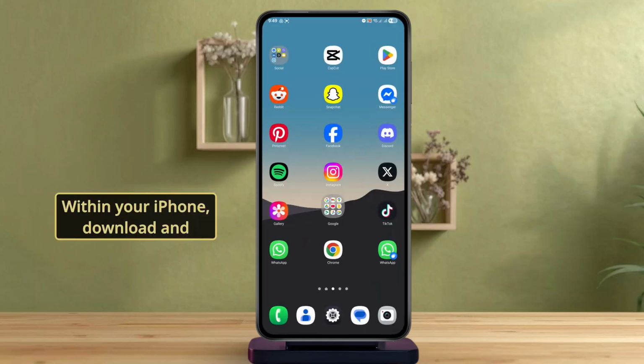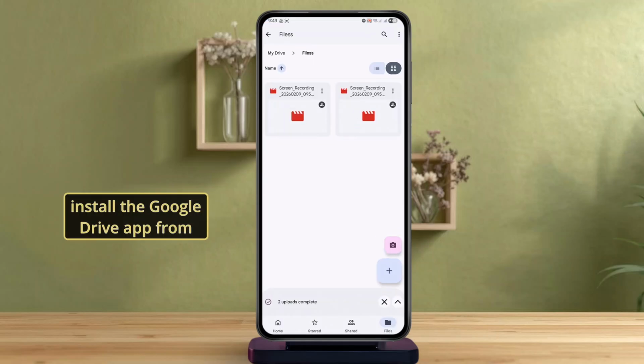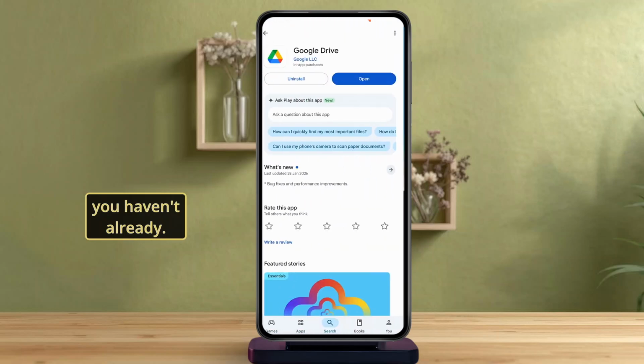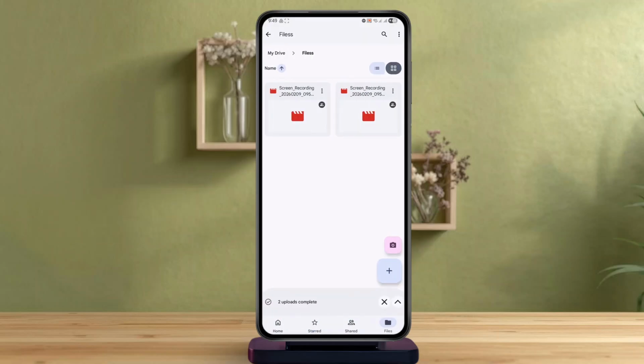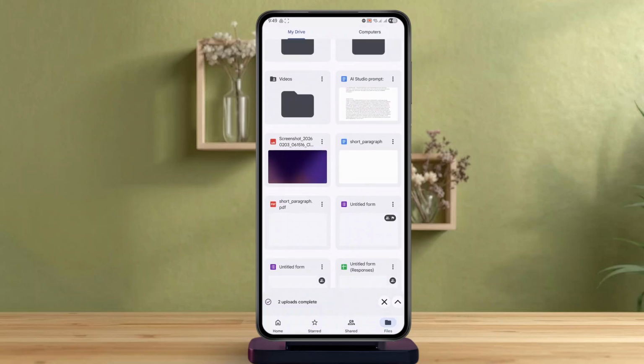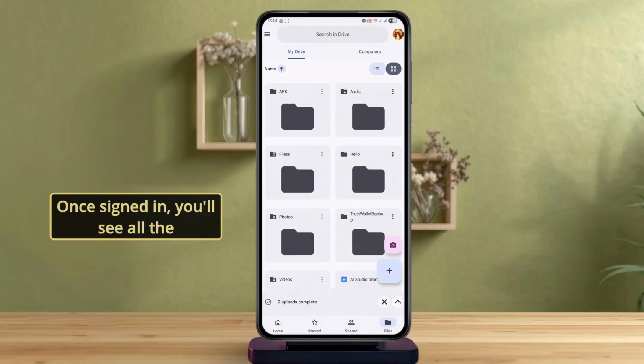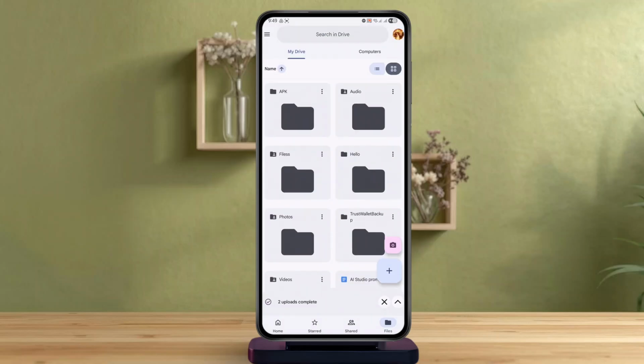Within your iPhone, download and install the Google Drive app from the App Store if you haven't already. Then open the app and sign in with the same Google account you used on your Samsung. Once signed in, you'll see all the photos you uploaded from your Samsung.